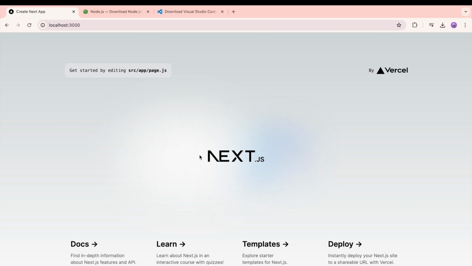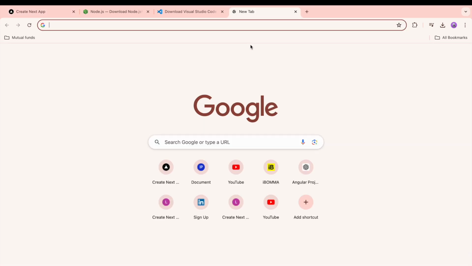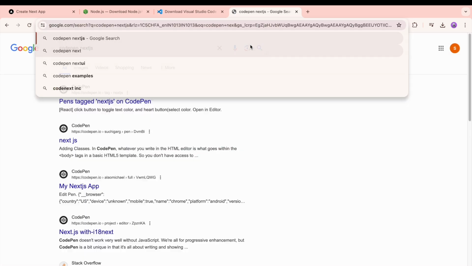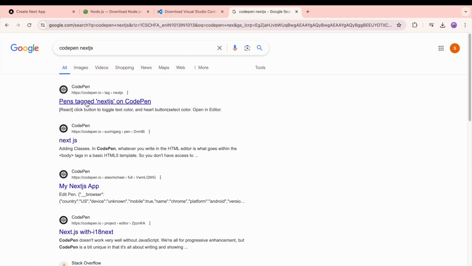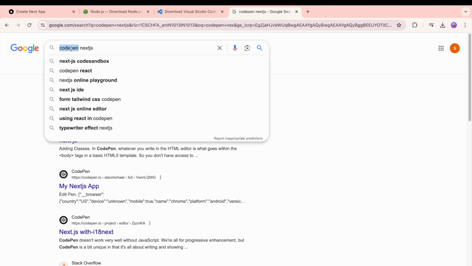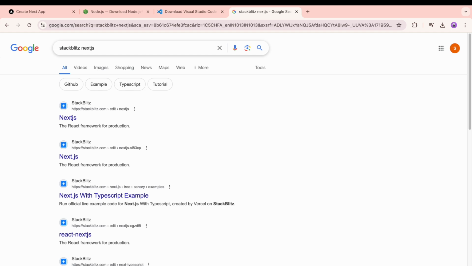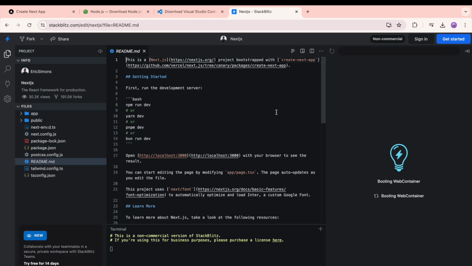in our localhost. And there is one more thing: if you don't want to use it for development, and you just want to use it for practice, you can use some online editors as well. We have online editors like CodePen, which helps us to use Next.js. So you can use CodePen for Next.js, or you can use something like a StackBlitz Next.js application, either with JavaScript or TypeScript, whatever you want. It will create the project, all the dependencies will be added, and you can just play around with it.